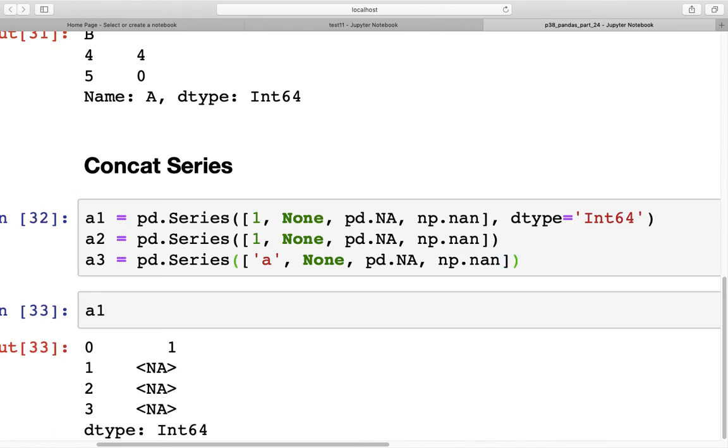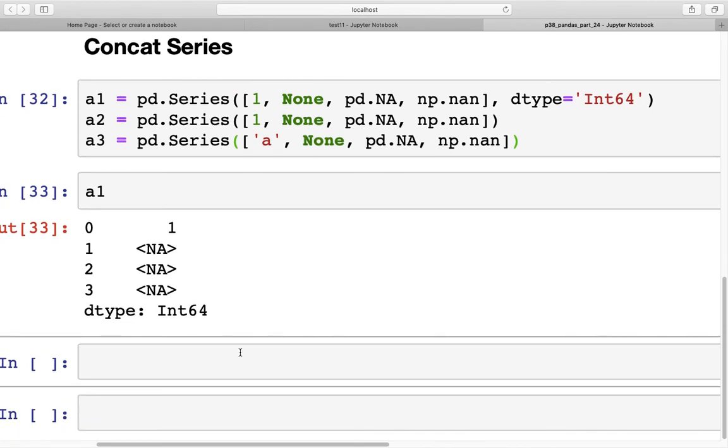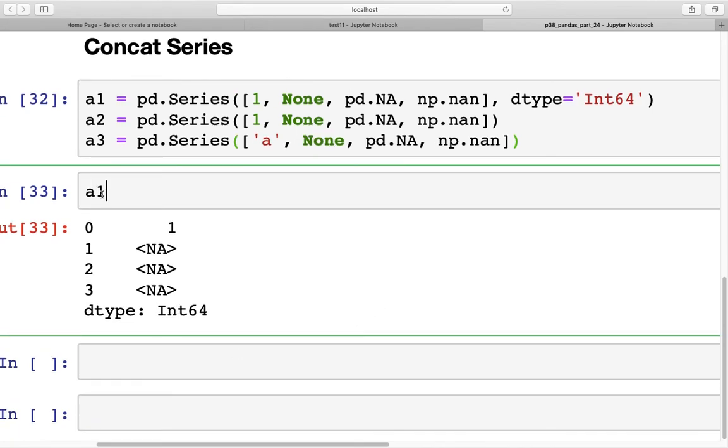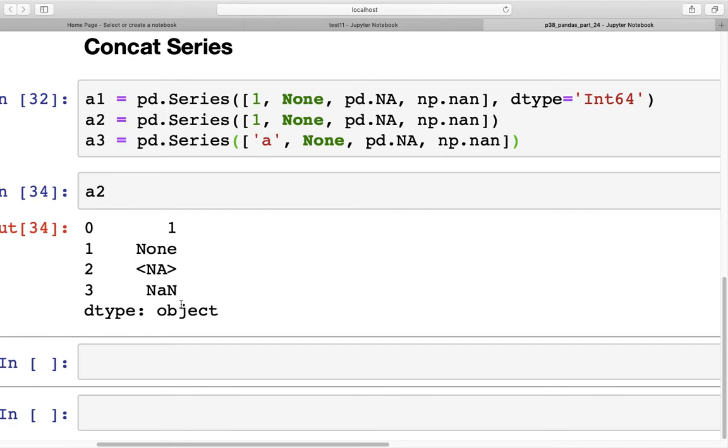So if we look at A1, we see that it's an Int64. If we look at A2, it's an object. Because of these missing values, it's converted to object. And if you look at A3, it's again an object series.